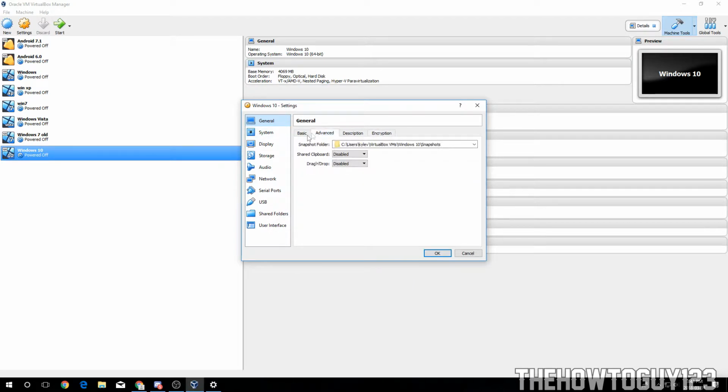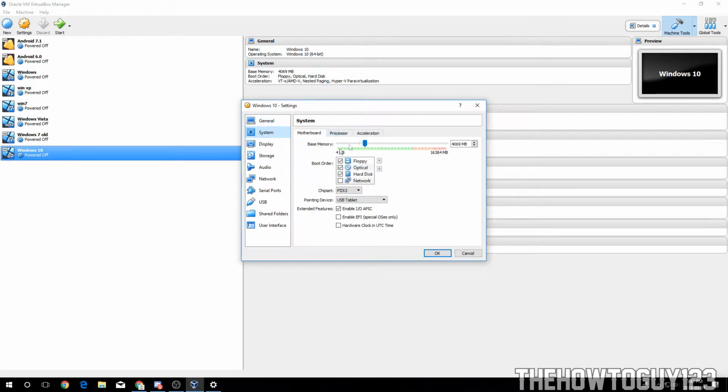and then under system, under chipset, leave that at default. Pointing device, I would put this to PS2 mouse, just because I've always set it to PS2 mouse because I've had some problems with the mouse glitching out when it's under USB tablet.